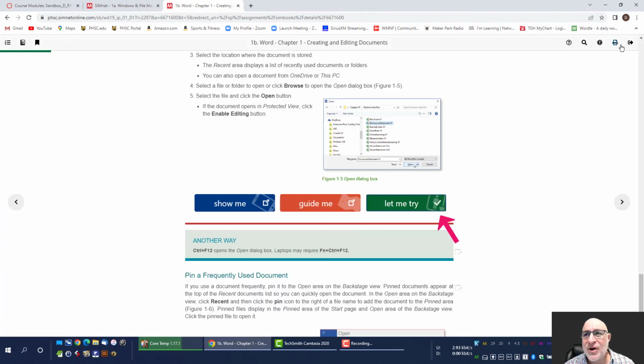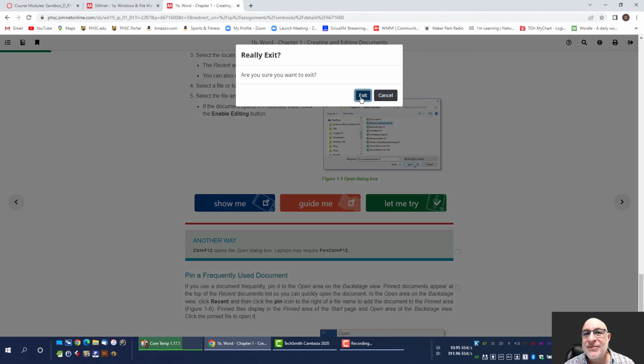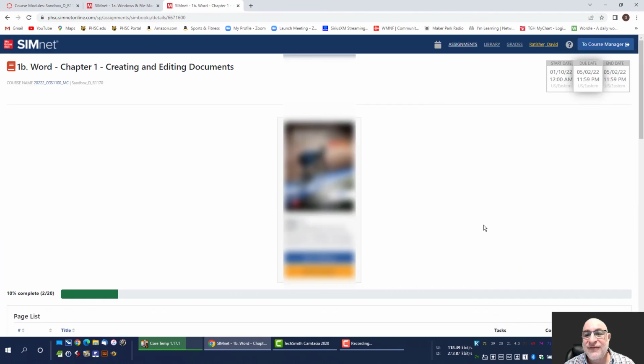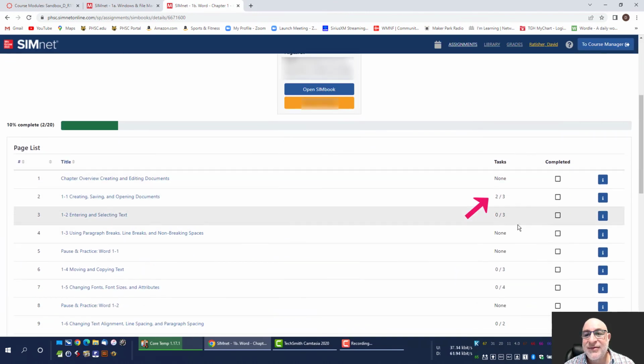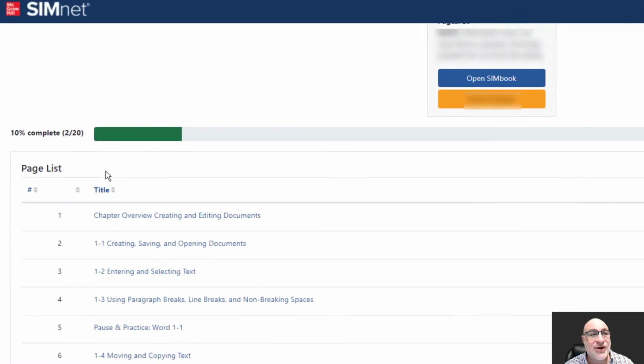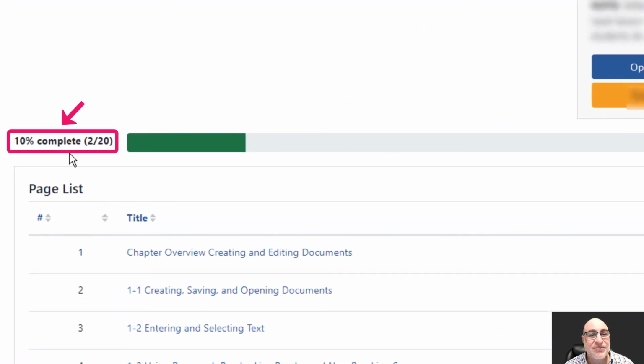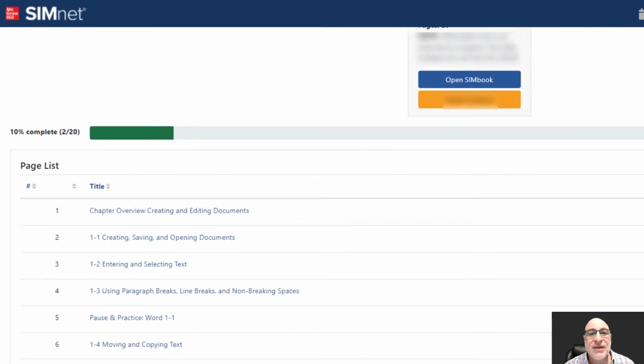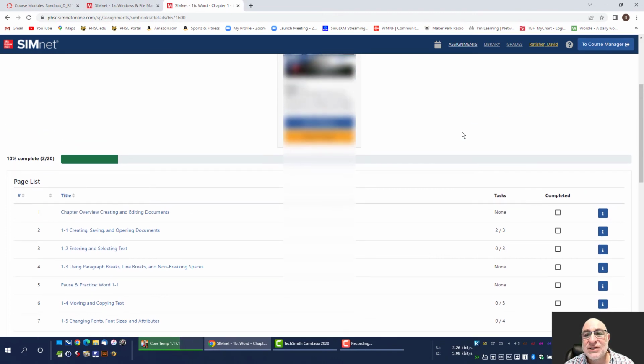And I get a check mark, and then if I go back to the summary screen, sure enough, now I've completed 2 out of the 3, and I need to come back and do the third one. Obviously, you can do all 3 on the same page, but I'm using this to illustrate how it keeps track of your progress. There's 10% complete, 2 out of 20. And that's basically how it works. When you complete all of the tasks in each of the SIMBooks, you get full credit for it, and you get your 100 for that assignment.